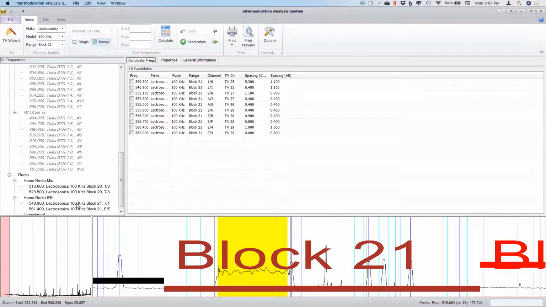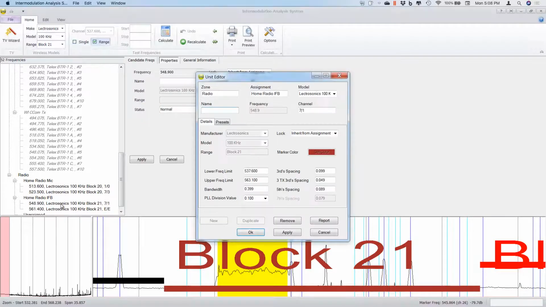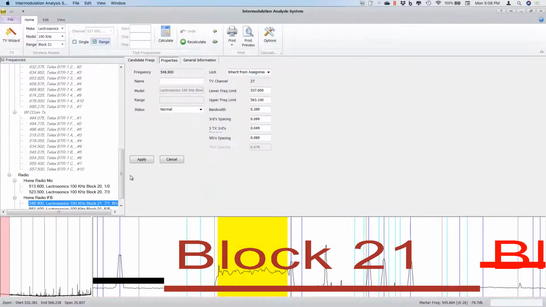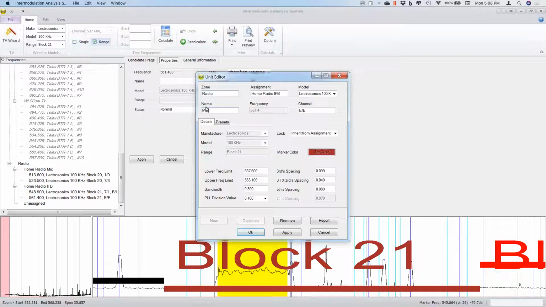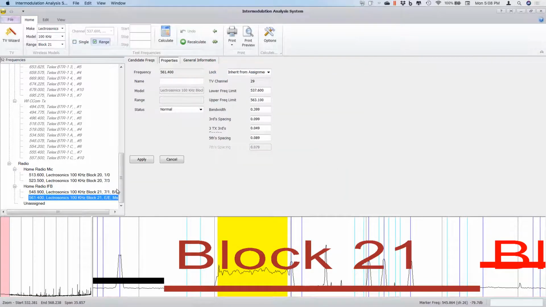You also have an option here. If you want to go in, you can double click on a frequency and you can give it a name. So I can say that the 548.9 is a backup. As an option, you can do this if you need or want to.